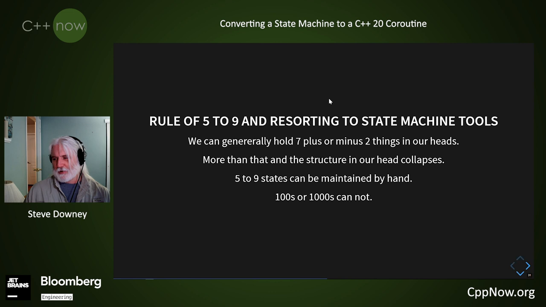And certainly hundreds or thousands of states, not something that we can hold in our head without somehow abstracting some of that state into something that we can think about.